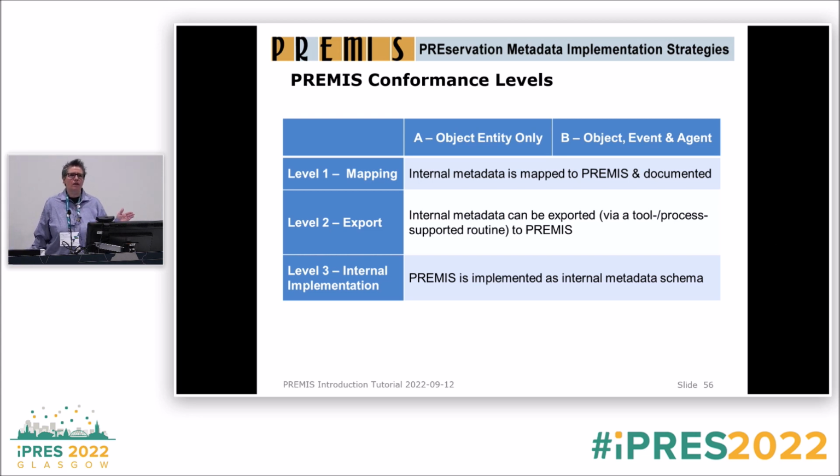So level one is just mapping, which we heard this morning as a use case. You already have a lot of metadata and you want to ensure that that is actually PREMIS metadata. So what you do is you look at your own metadata schema that you have, your own semantic units, and you map that to PREMIS semantic units. That is a totally conformant way of implementing PREMIS. Now, if you want to take it a step further, you implement export mechanisms based on that. They can be fully automated tool processes, or click a button or several tools in a chain, but what you have to do is showcase that your internal metadata can be exported into PREMIS. So not just documented, but actually exported to something that is called the same thing as the PREMIS semantic unit.